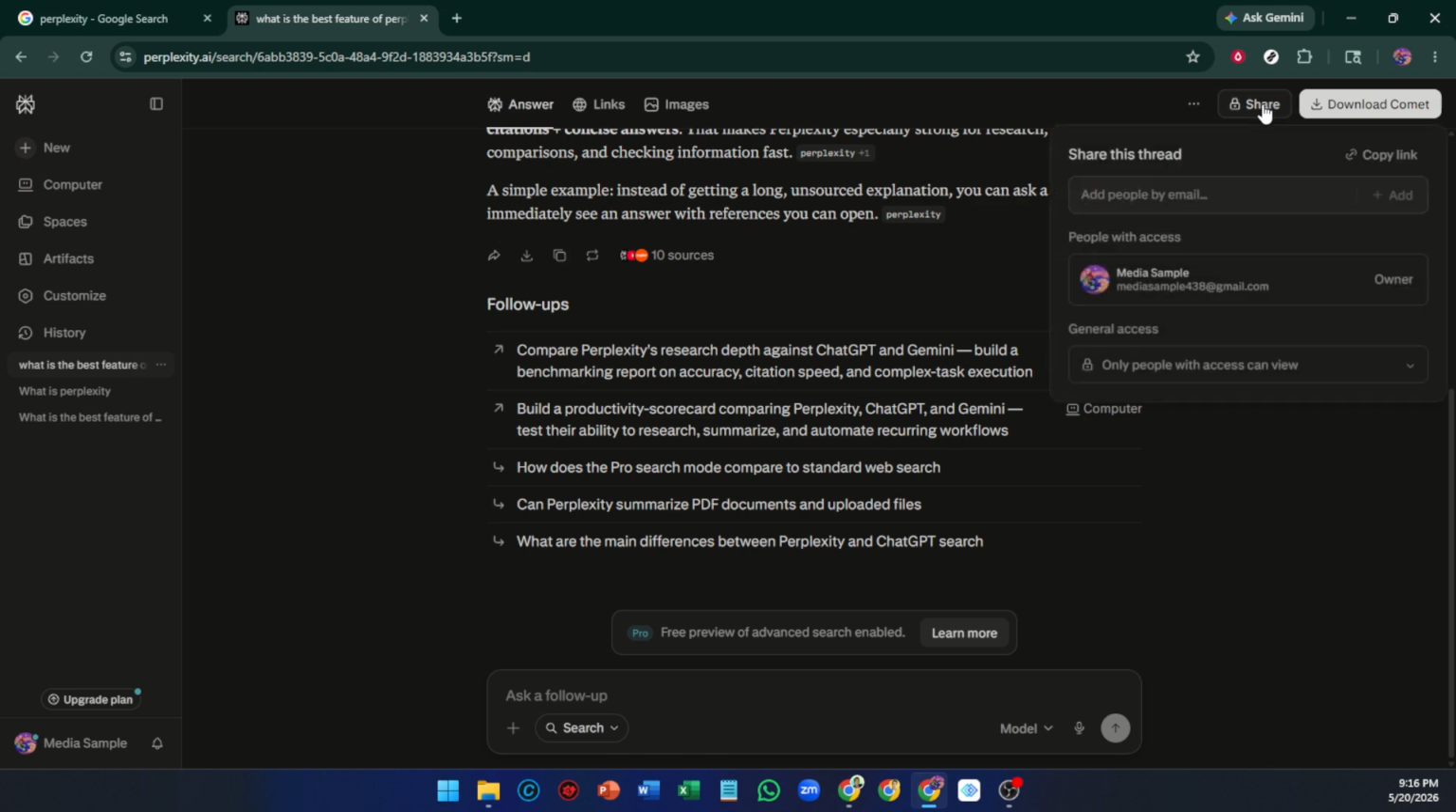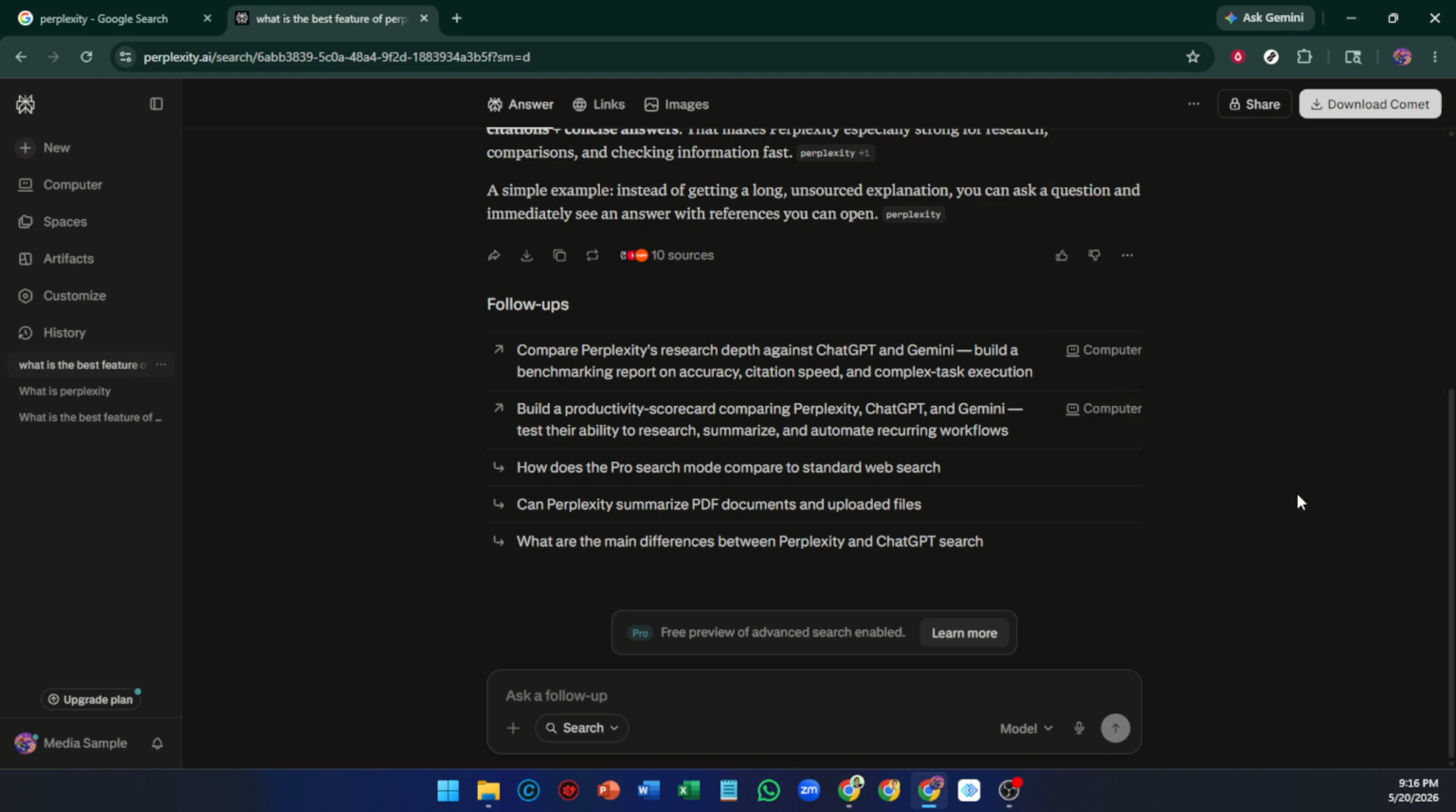That's the workflow. With focused queries, smart source toggles, document uploads, Pro Search, and thoughtful follow-ups, Perplexity AI becomes a powerful research companion.